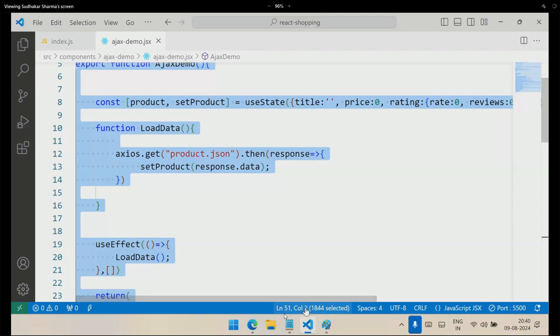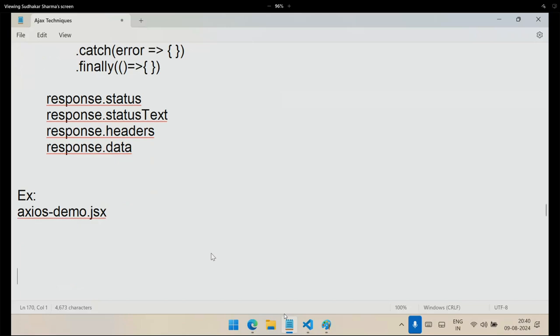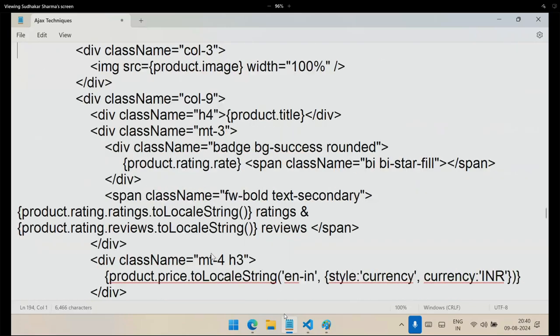This is another example and this is the example of the same. What is it? Axios demo.jsx. JSX. That is Axios. This is Ajax demo. Same file I am using.